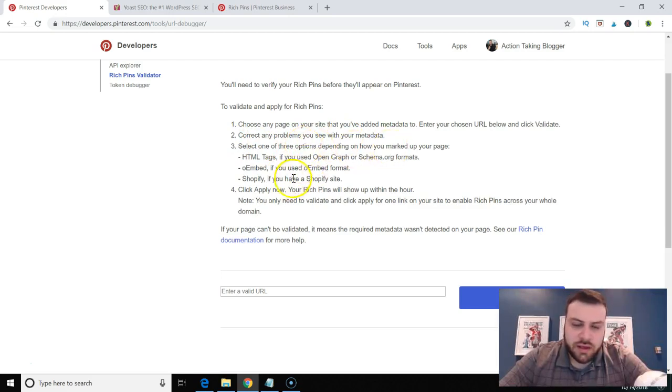So basically, if you use Shopify as well, it'll be done for you. And click Apply Now. Your rich pins will show up within the hour. So basically, once you install Yoast or you take the manual steps to add the metadata, you take the link. If you use Yoast, you can take any link. You can just use your default website URL and add that in right here. That will allow you to get the results, and then it'll do it for the whole site.